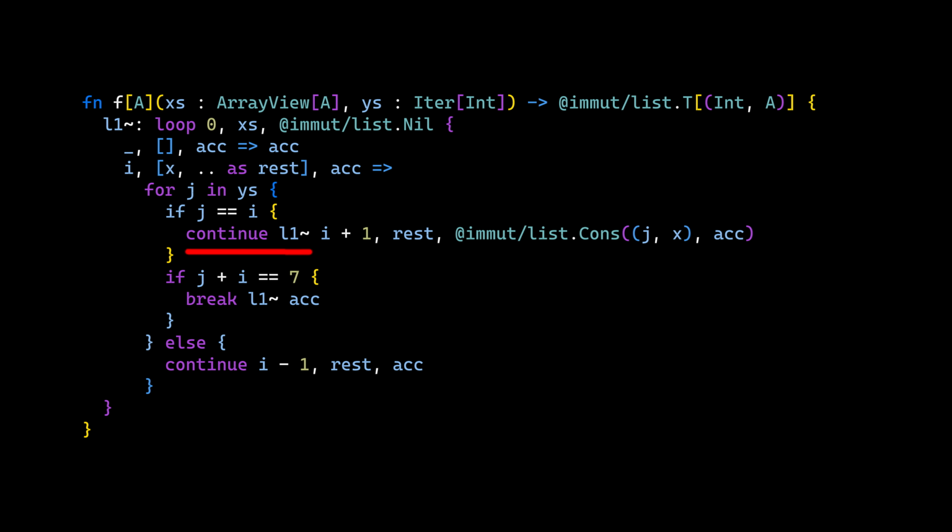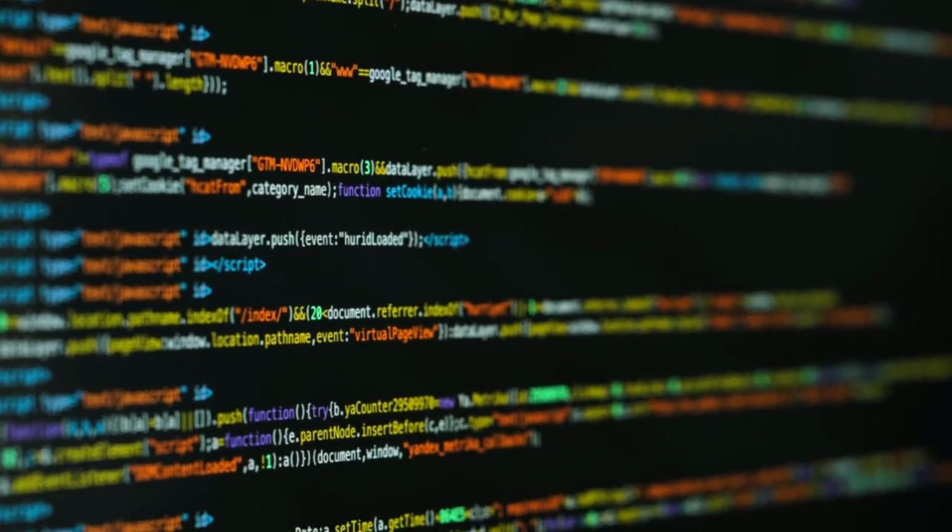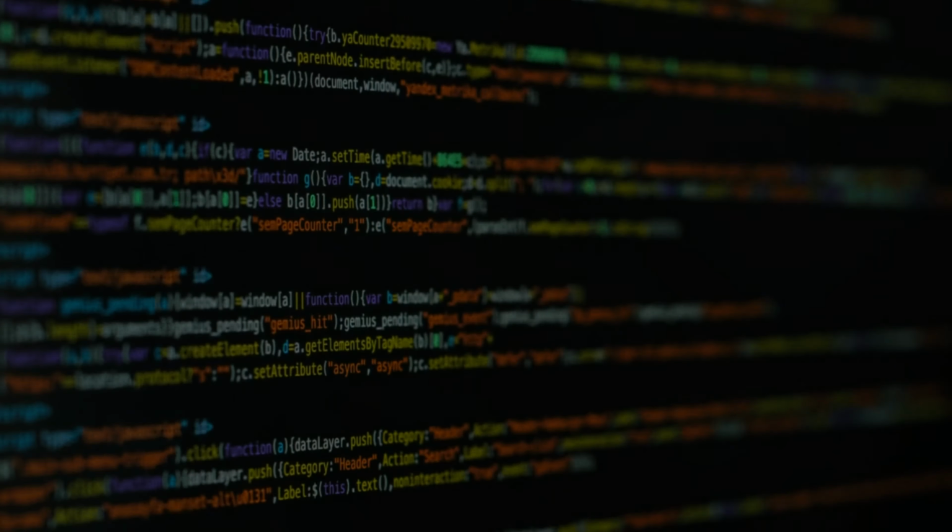Inside the nested loop, a continue L1 jumps directly back to the outer loop, skipping the remainder of the inner loop. A break exits the outer loop entirely, regardless of how deeply nested the control flow is. This powerful feature simplifies control flow in nested loops, making your code cleaner and more expressive.